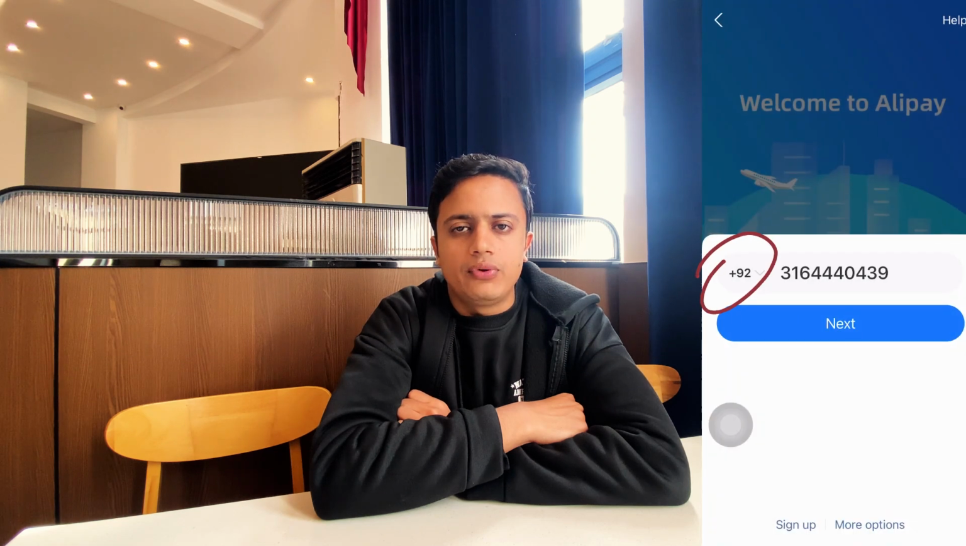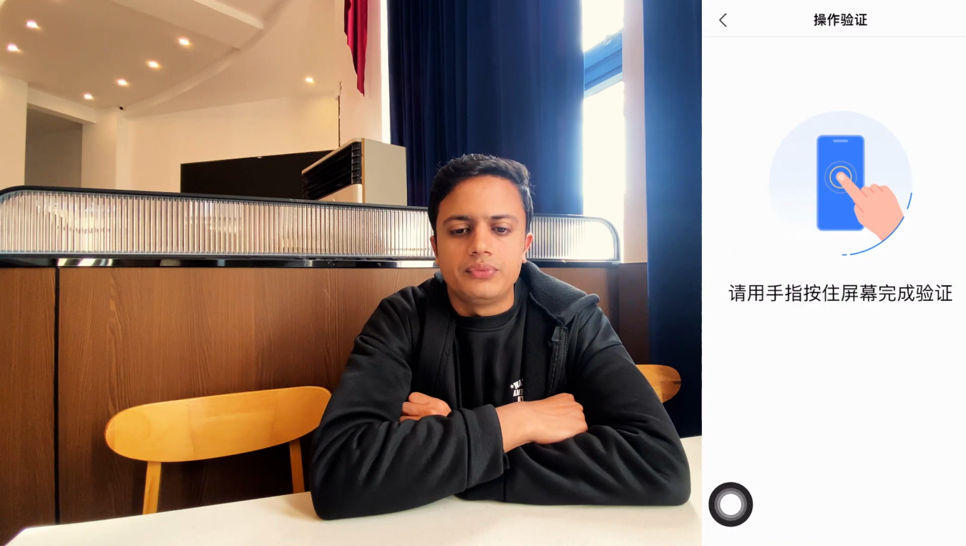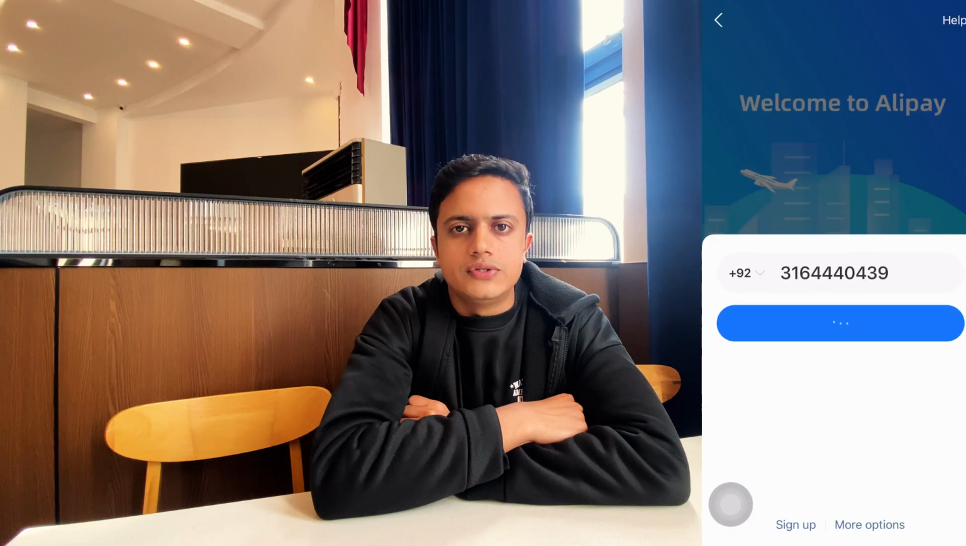Now Alipay will ask you to enter your phone number. This is where it gets a little tricky for foreigners, since most of us don't have a Chinese phone number. But don't worry, here's the trick. You can register with your local phone number. To do that, first you need to change the country code. Tap on the country code drop down at the top of the phone number field and select your country code. For example, if you're from the United States, you will choose +1, or if you're from the UK, you choose +44. So you will choose the country code accordingly. After that, just enter your local number without the country code in the next box.